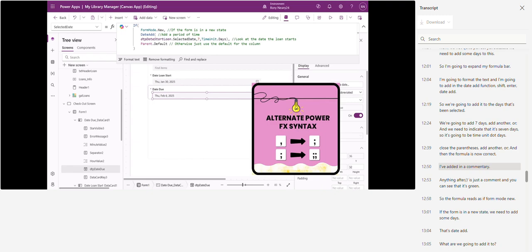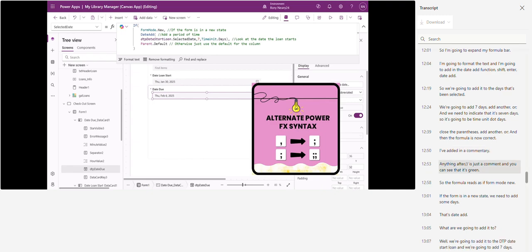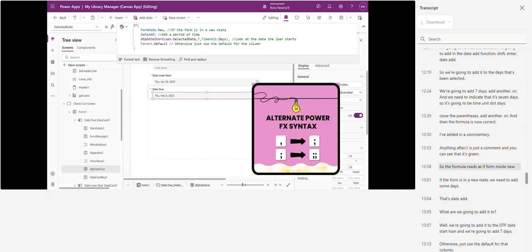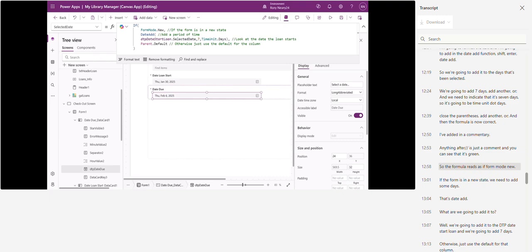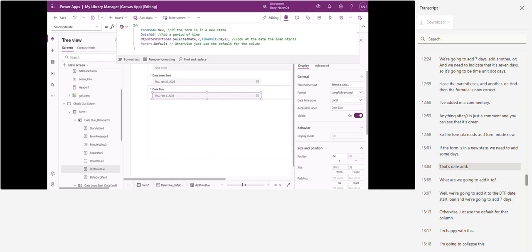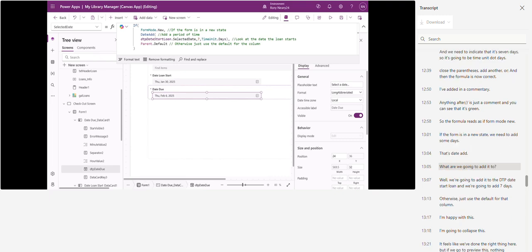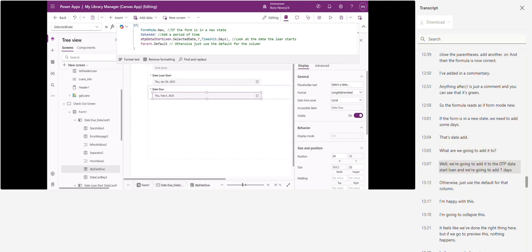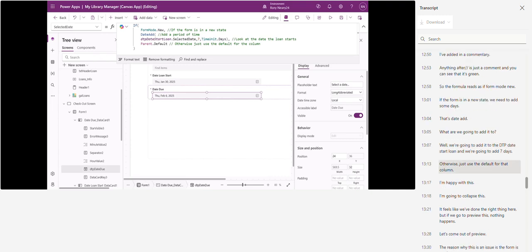I've added in a commentary. Anything after // is just a comment, and you can see that it's green. So the formula reads as if form mode new. If the form is in a new state, we need to add some days, that's date add. What are we going to add it to? Well, we're going to add it to the DTP date start loan, and we're going to add 7 days.